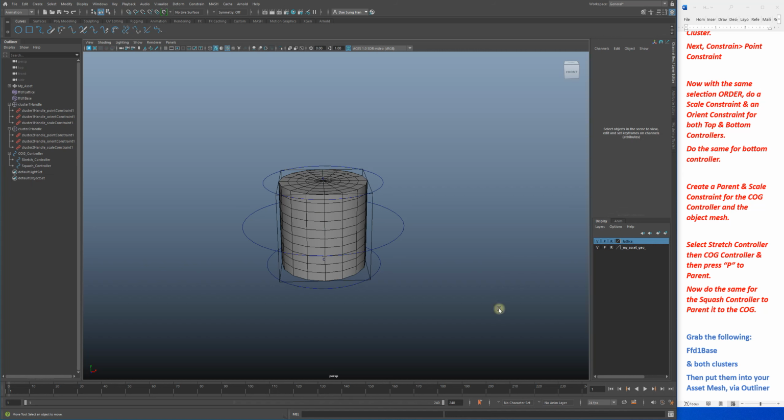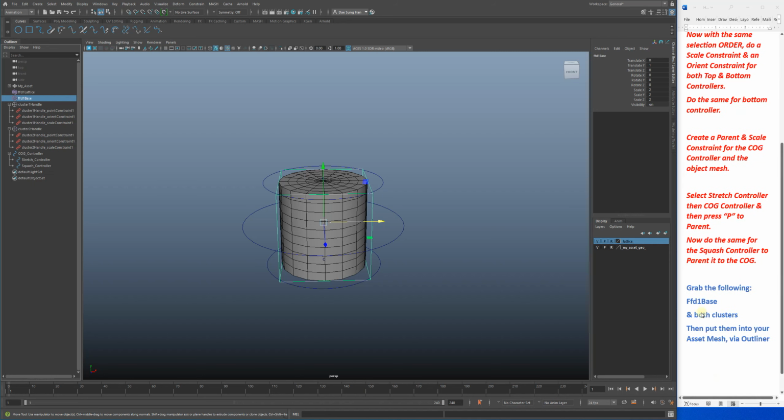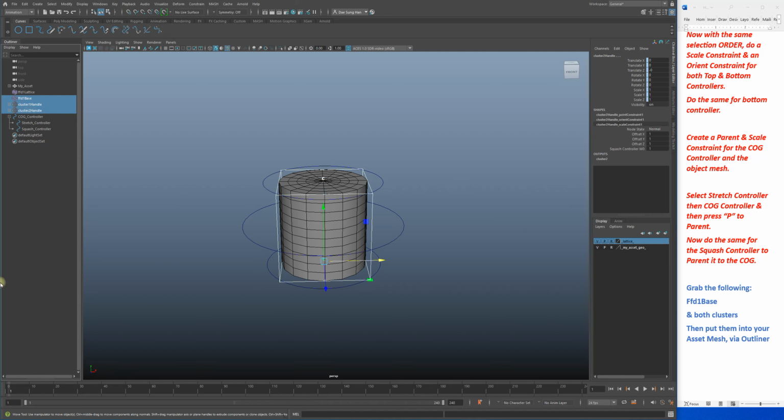In order to fix that, what we need to do is grab the FFD1, that one right there. Not him, him. The base. Okay, base. And then both clusters. I'm going to close and close. You can hold Shift or Control, whichever. Grab him and him. So grab both clusters.